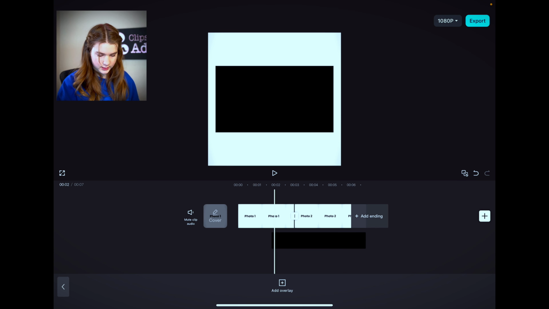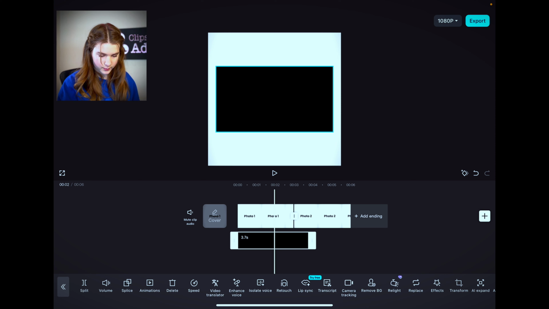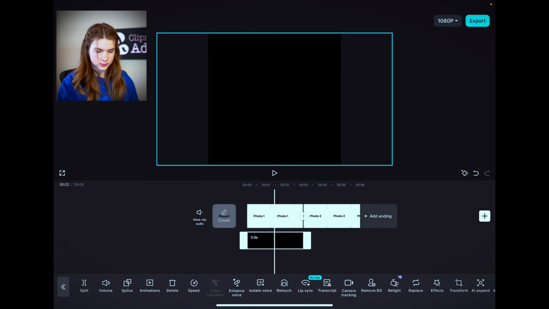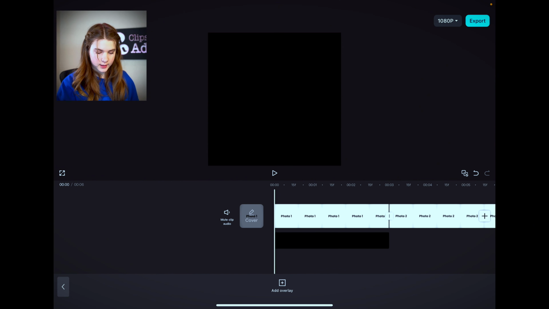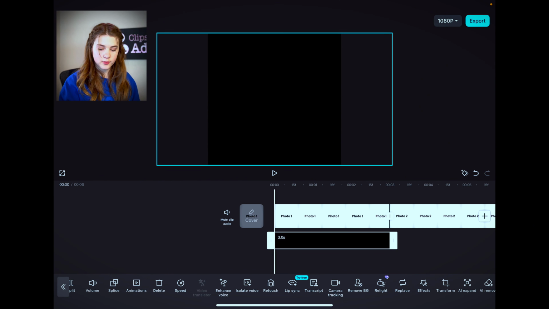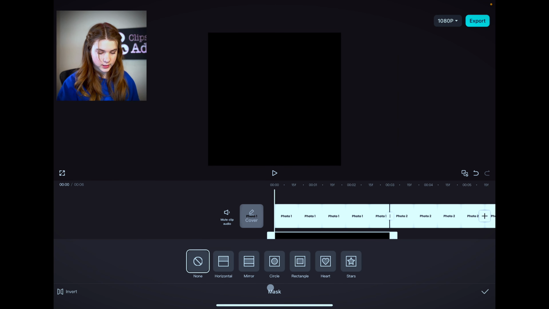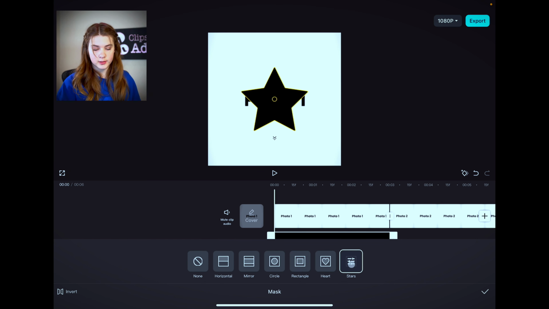Then I'm going to place it on my first video and trim it so it matches my first video and make it big so all you see is black. Okay. Then you're going to tap on your overlay and scroll over to masks. Okay. Then you're going to press star. Now, of course, you can use any of these other shapes, but today I'm just going to be showing you a star. You can tap into star.